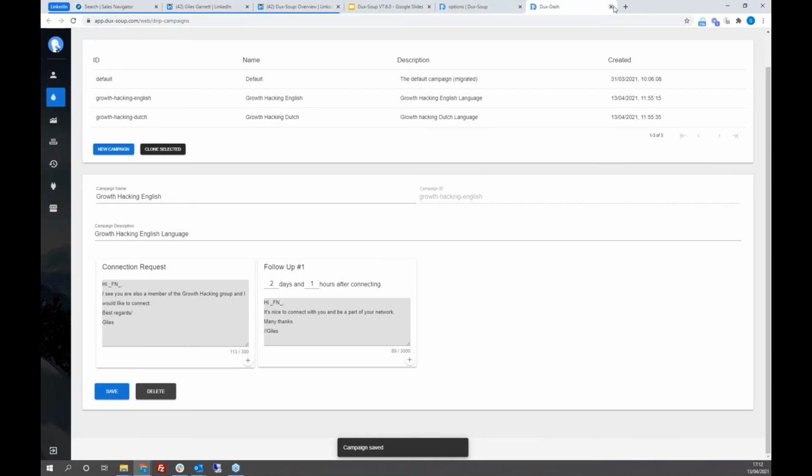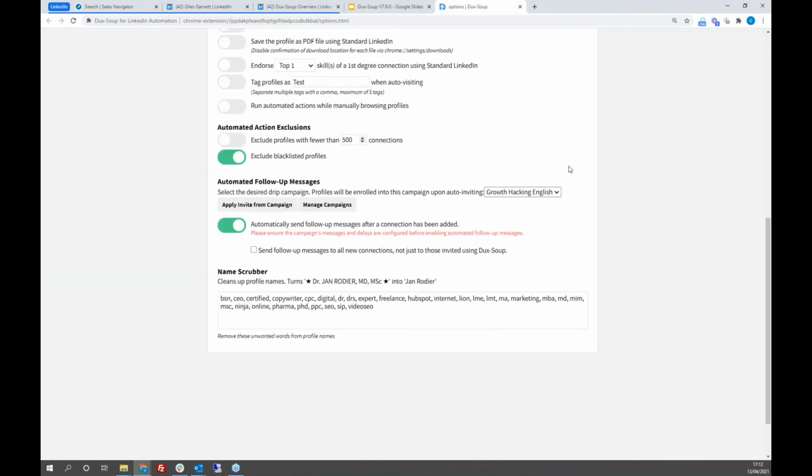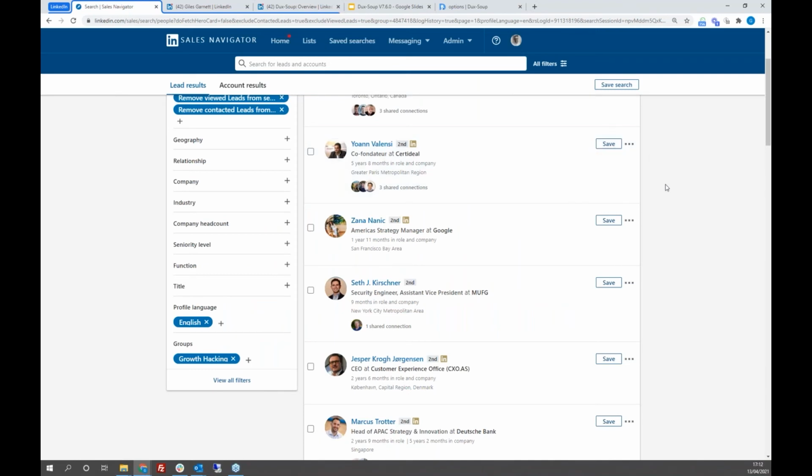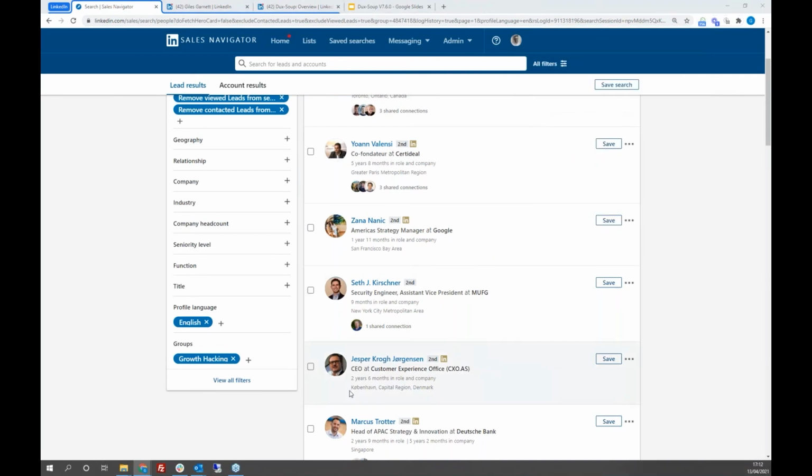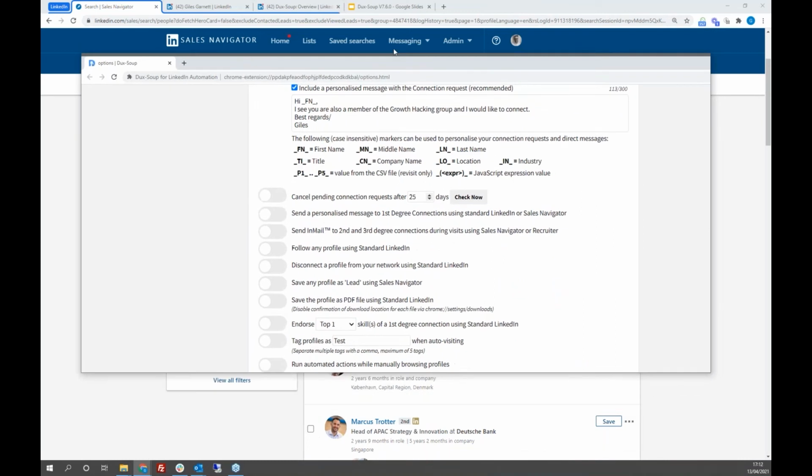And let's close the Dux dash, because what should happen is that it should save the system tag. Instead of default, it should say growth hacking English here. Bear with me 1 second. There we go. Let's try that again. Did I apply that in my options? Oh, it's opened it somewhere else. Hang on a second.